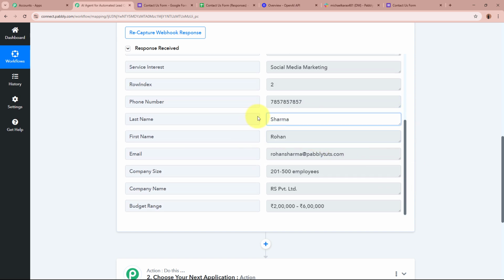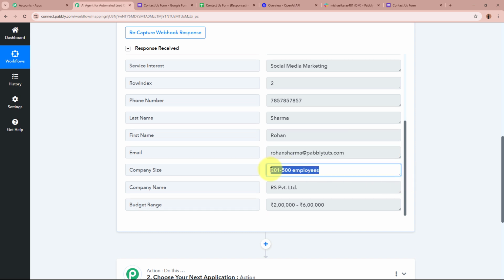The name is Rohan. Last name is Sharma. Email is rohansharma@pabblytudes.com. Company size is 201 to 500 employees. Company name is RS Private Limited with the budget as 2 lakh to 6 lakh. Now that we have received the lead's details, using these details we are going to do the lead qualification. What all criteria does this lead qualify?